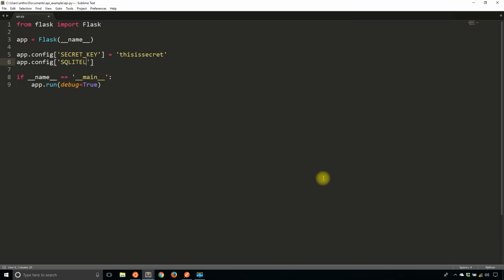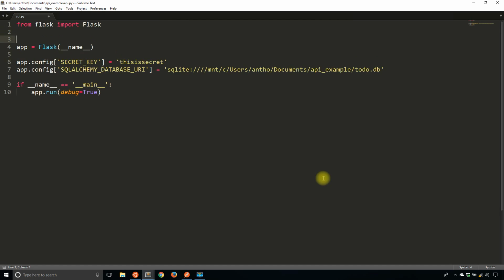So SQLAlchemy database URI, it's going to be here on my machine. So sqlite, and then mount C users Anthony documents, API example, and then I'll call it todo.db. So next I want to import Flask-SQLAlchemy.